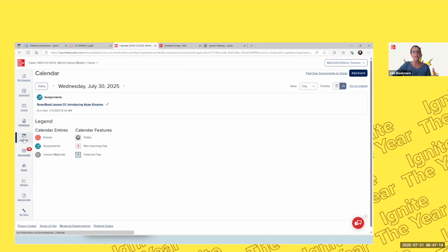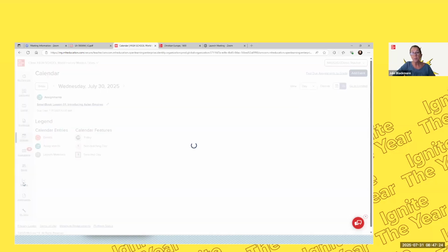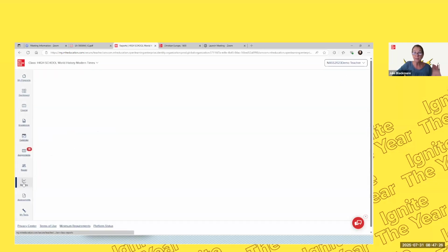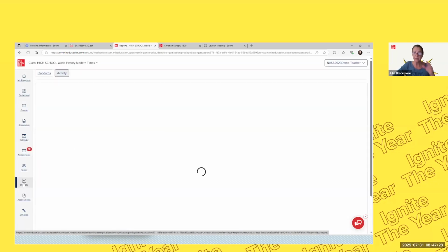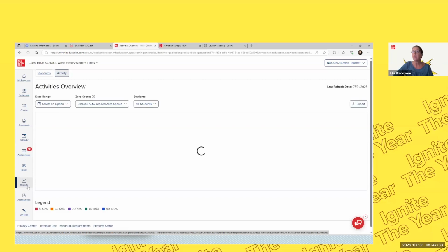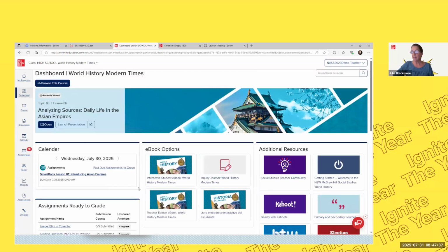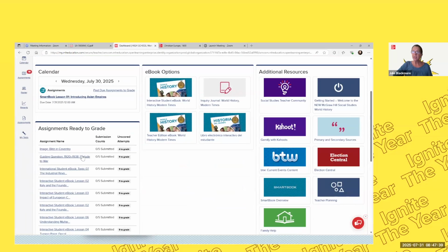There's a calendar if you want to let the students know that next week we're starting on the topic of Greece. We could tell them that. And then, of course, your roster, and there's reports. So you could certainly run different types of reports, the two mainly being a standards report and an activity report. So you have a lot of different choices there on the left-hand side. As assignments are ready to grade, you're going to see those right here.